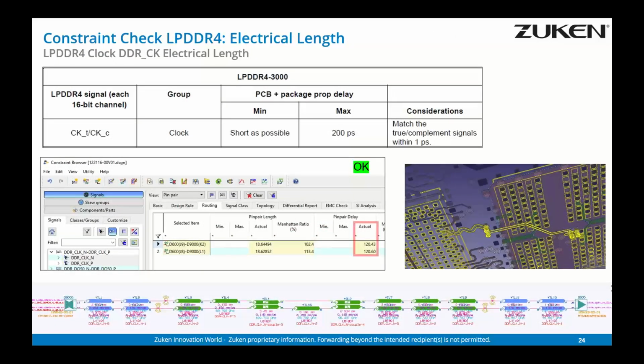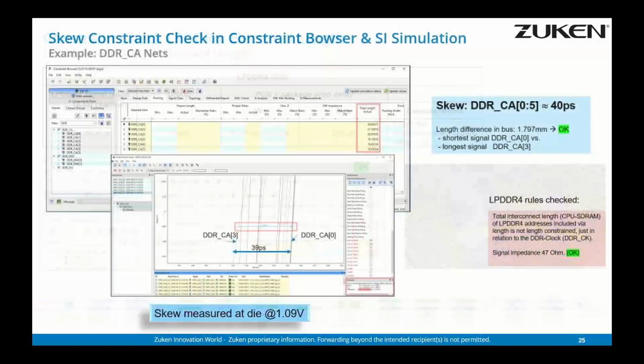Other electric constraints may contain things like the maximum delay from the memory controller to the memory device at the end. Here we have a point-to-point case, because in this situation we only have one memory device, and the rule states 200 picoseconds maximum delay, including the package. In the constraint browser, it's reported that we have 120. So we are okay compared to that rule for the selected design here.